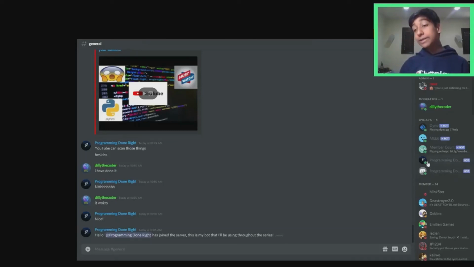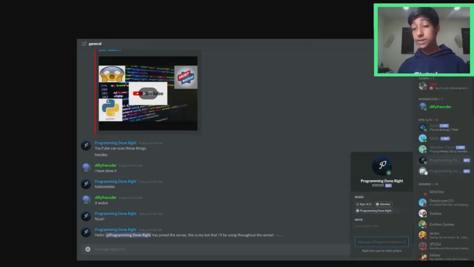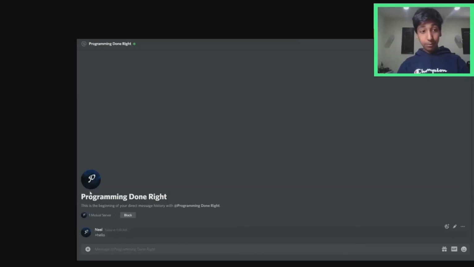Anyways, now we can see that the Programming Done Right bot is alive. There's also another Programming Done Right bot, I have two, but this one is the one that I'm going to be working on. That's why I gave it an image so you guys could differentiate the two. But if I just try and say hello, it's not going to do anything. But we're going to work on it and make sure that it does something.